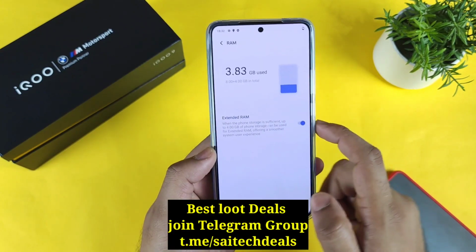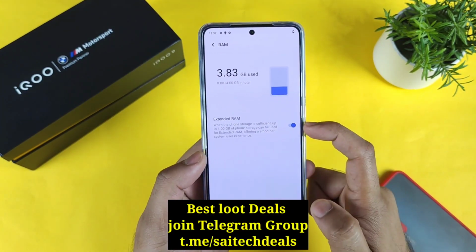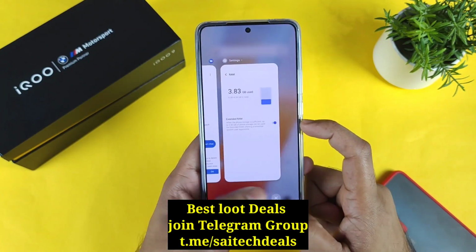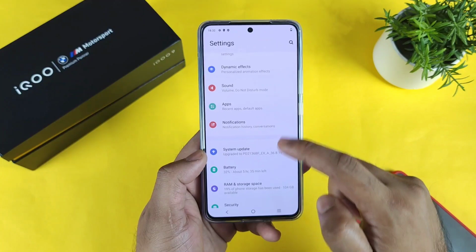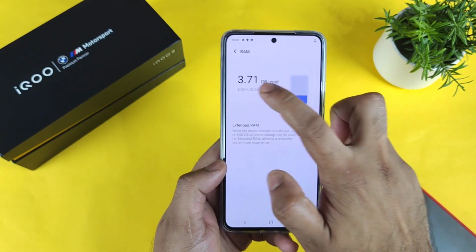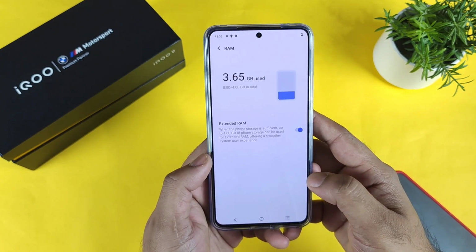So first let's go to the RAM option. You can see by default the external RAM option is enabled. You can clearly see friends. Now all the apps are completely cleared from the background, and let's go back. And 3.71 GB is available right now, as you can clearly see friends.